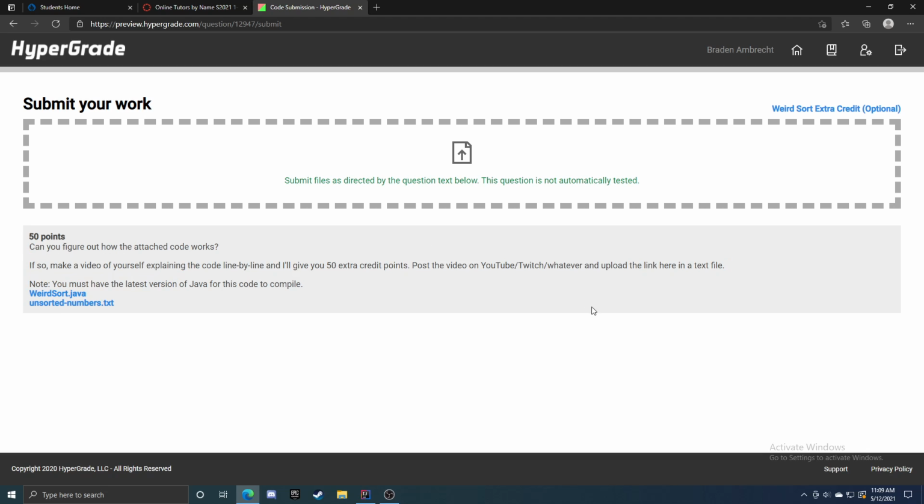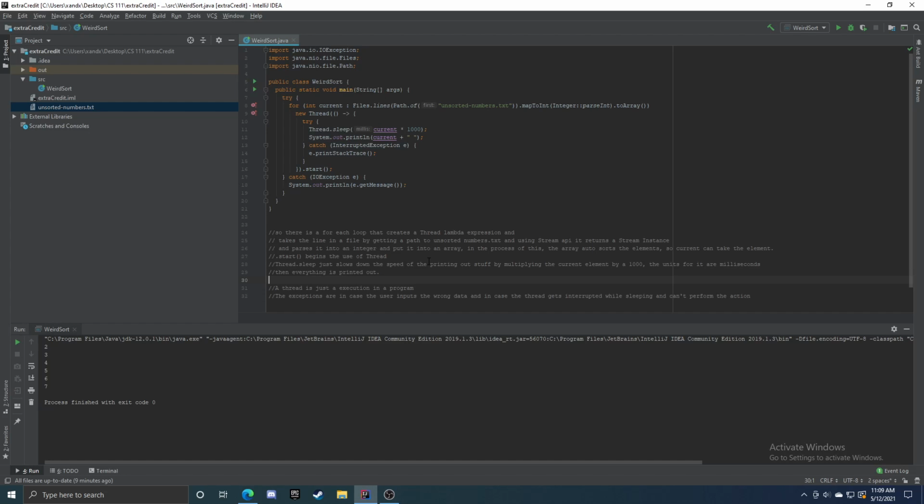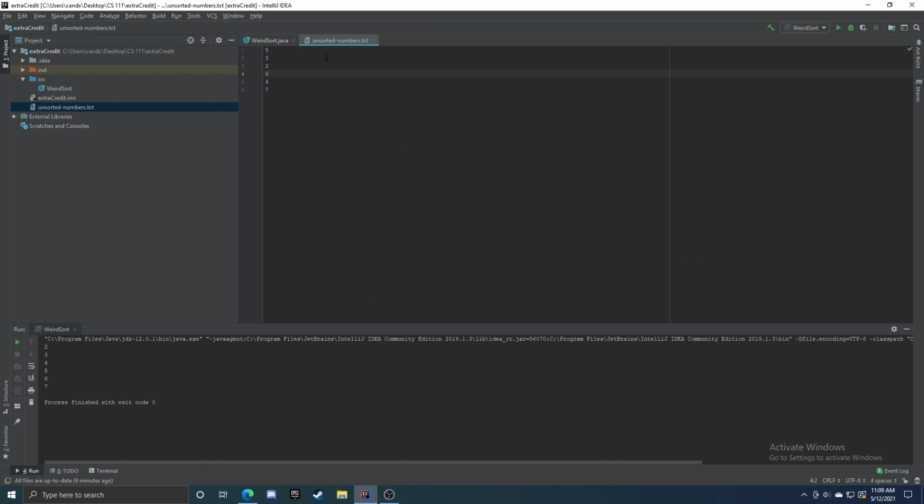This is just an extra credit assignment from class. What this does is called weird sort. It's going to take these random numbers, sort them, and print them out. As you can see down here, when I pre-executed it, but I can execute it again. Noticeably, you can see that it's relatively slow for a computer, and I'll explain why in a second.